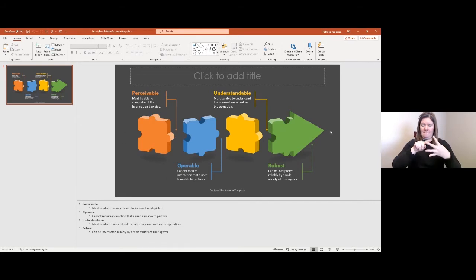And then in the middle of this slide, we've got little puzzle pieces, each one representing one of these principles of web accessibility. Underneath each one of the callouts for the puzzle pieces, we've got the actual title of that principle, perceivable, for example, on the first one, and underneath that, some text that says what it is: must be able to comprehend the information depicted. In a live presentation, this is probably too much text to have on the screen, because people will tend to be paying attention to trying to read the slide versus your presentation.